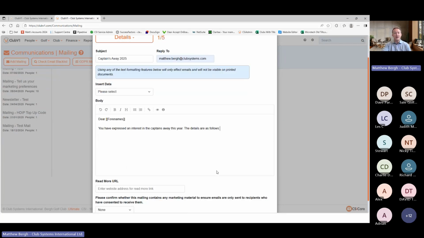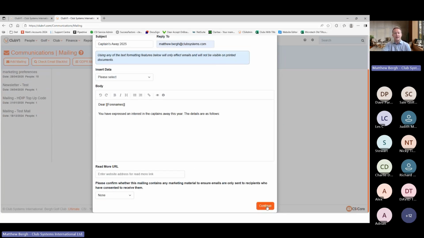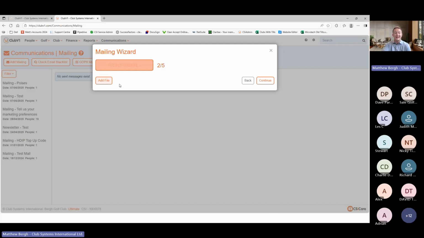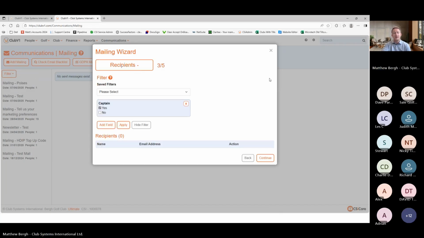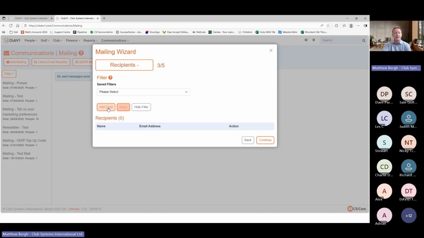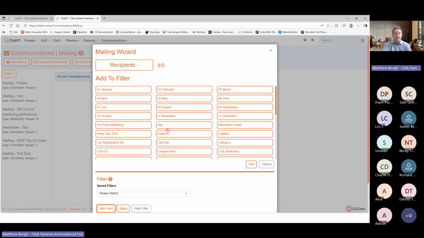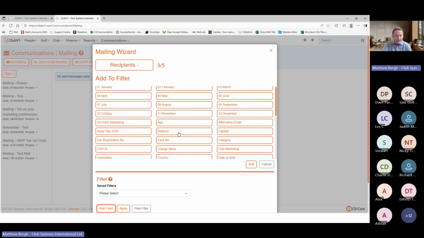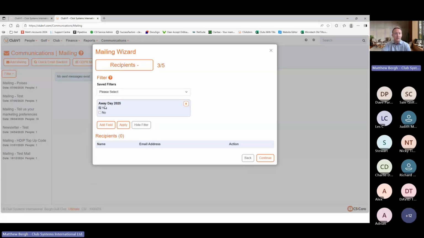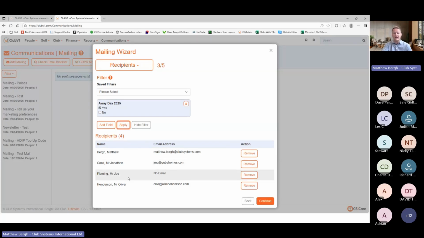Okay, so we now set up that email. We then click continue through here. We can add any attachments we need to add. And then in here now, we can add a field, and Captain's Away Day is Away Day there is a marker. Add that in. We only want the people who have said yes. We click apply. And that brings up, in this case at the moment, the 4 people who have expressed an interest in that away day. We can now send that email simply to those 4 people.